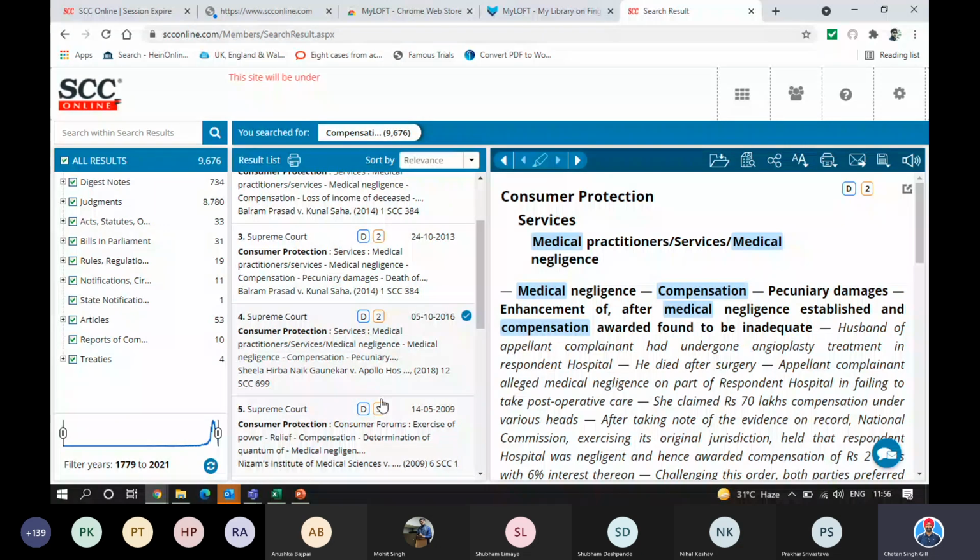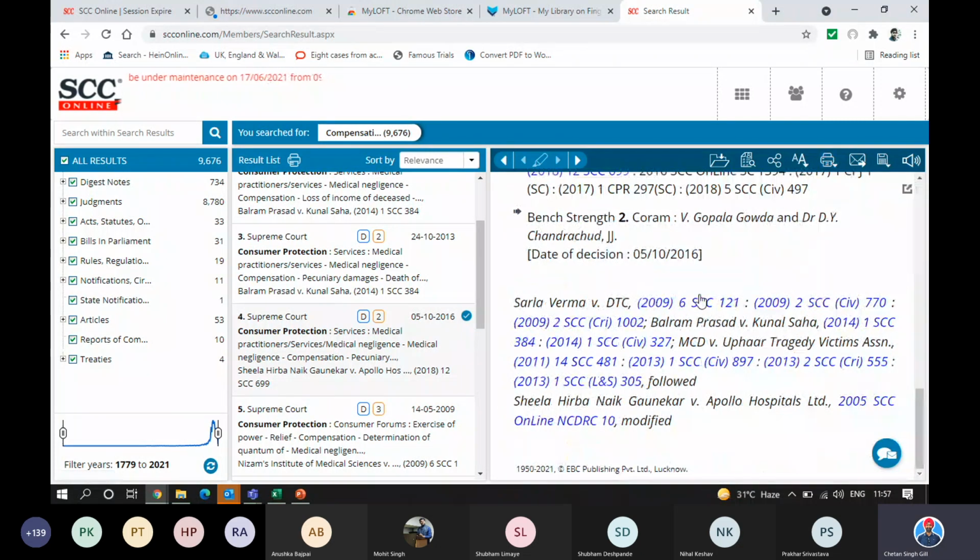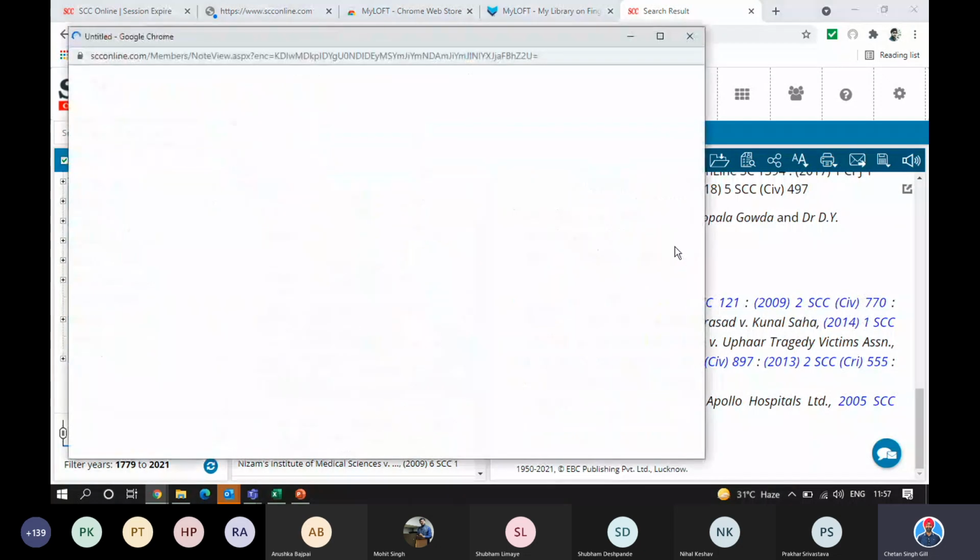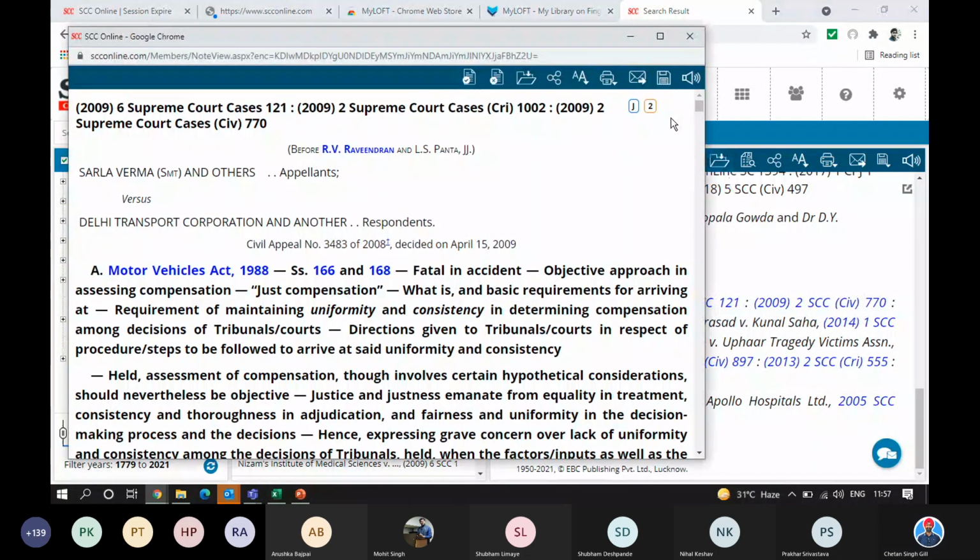Then this is the center column. Whatever you select over here gets displayed over here, and then whatever you select over here gets displayed on the third column. Now there are a couple of options over here. You can save this document, you can email this document, you can print this document as well. But if you want to see the full judgment, let's open the full judgment and then see these features over there. So saving, you can save it over here, you can email it.